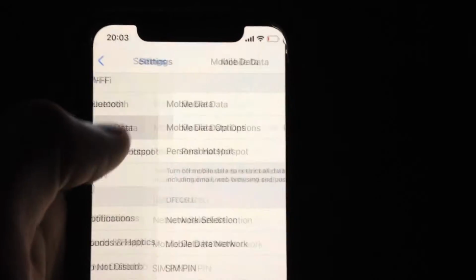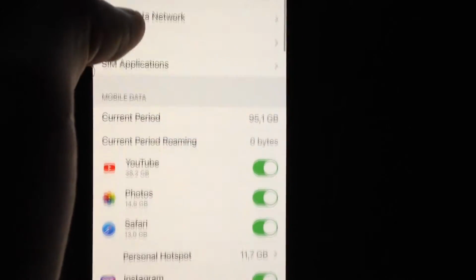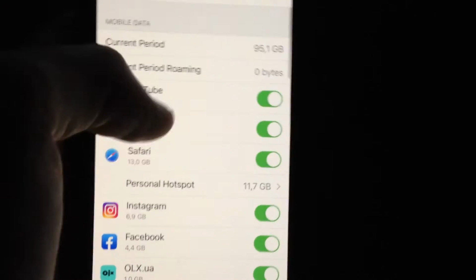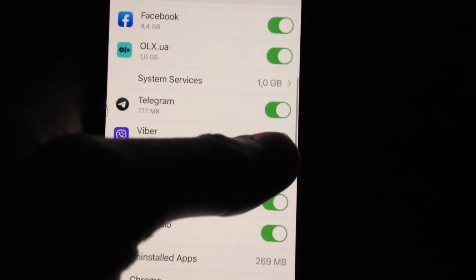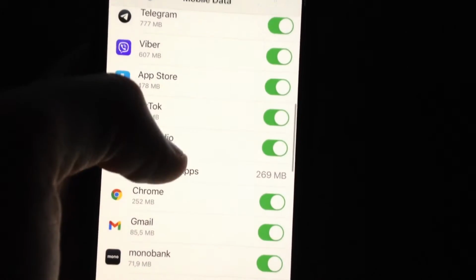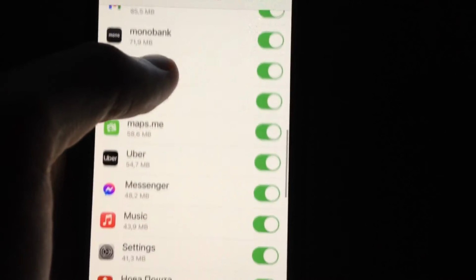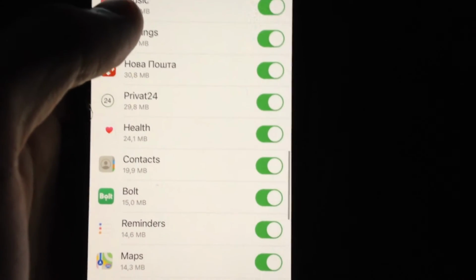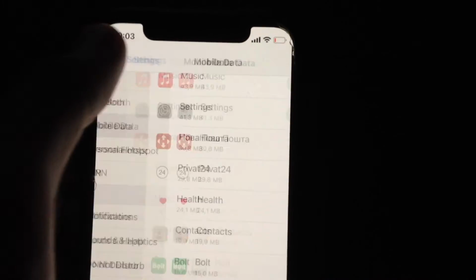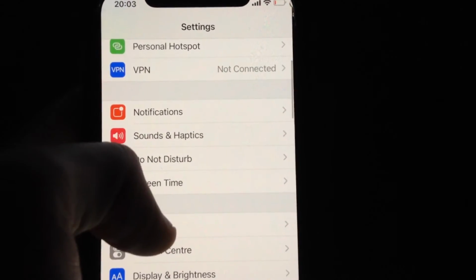After that, you need to check apps. Find the apps that you want to use cellular data with, and maybe you turned off using cellular data for this application. So just check in this list, find this application, and check if you turned it on here. This is another way you can fix it, and after that you can try to restart your phone.